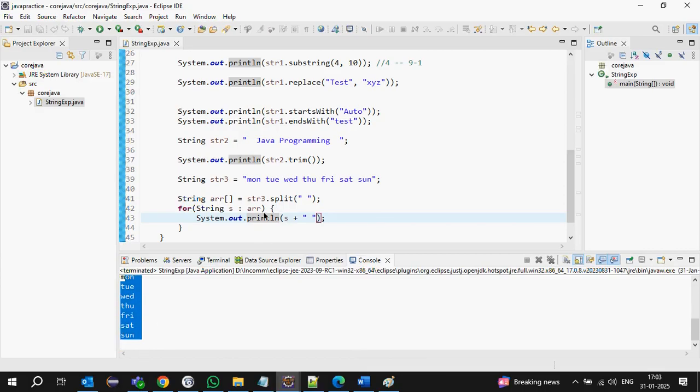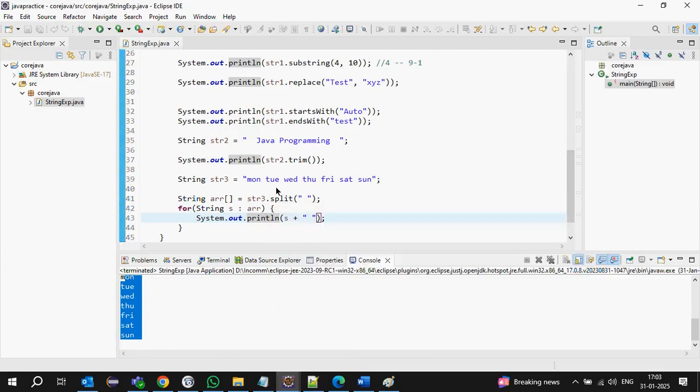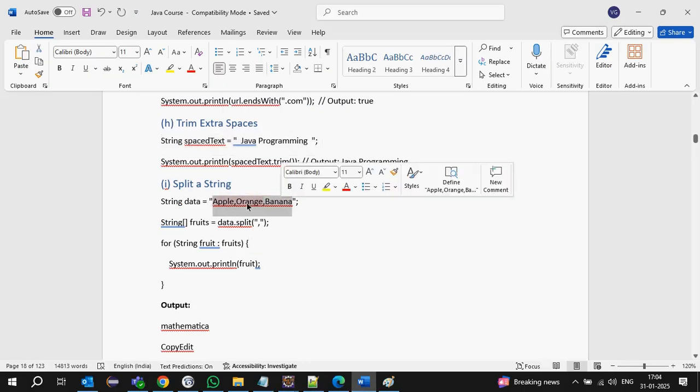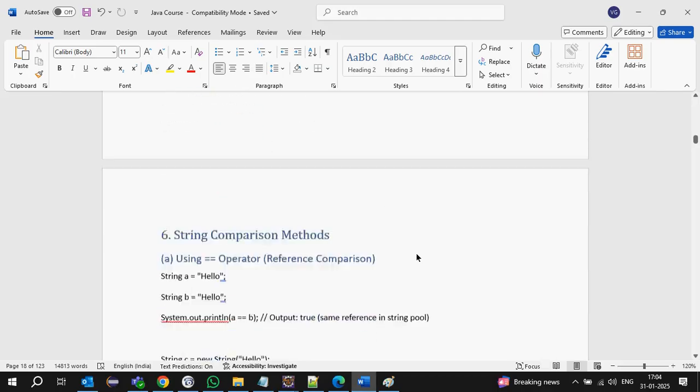By using the split method, we can split an existing string using some separator. We have to give the common separator. Here we have apple, orange, banana with commas. Here the separator is comma, so we are giving split comma. It will separate the string into a string array. The split method will return a string array.